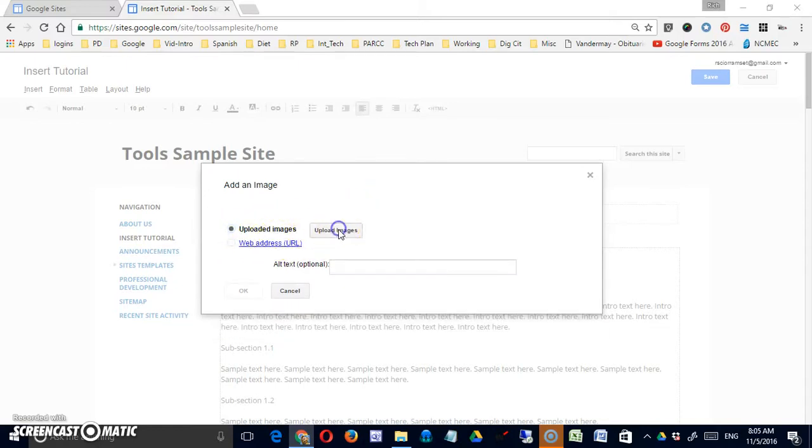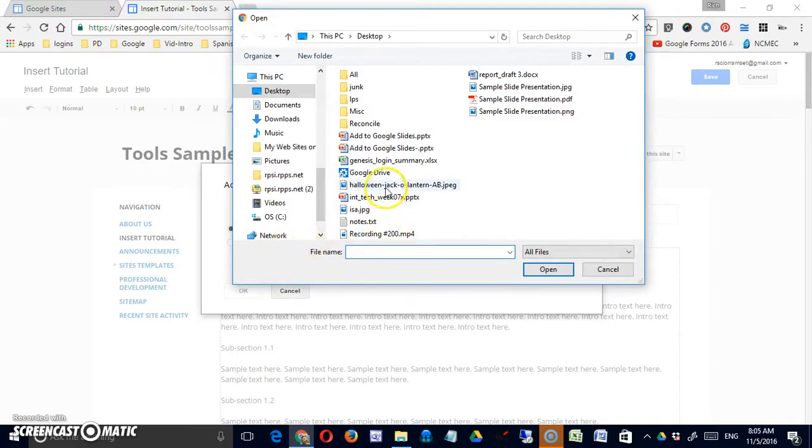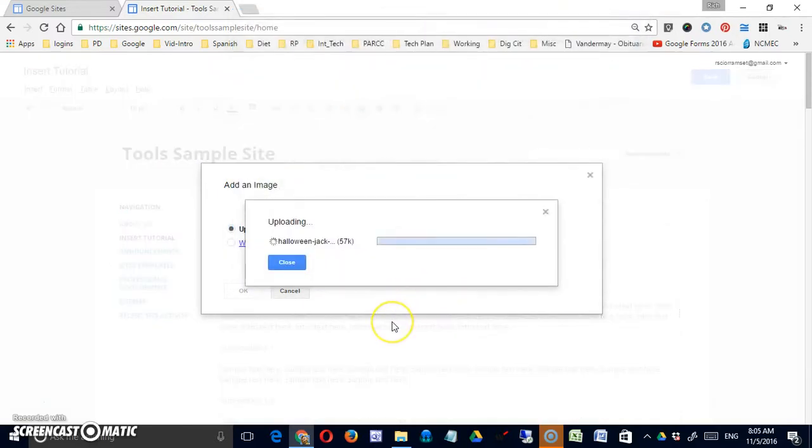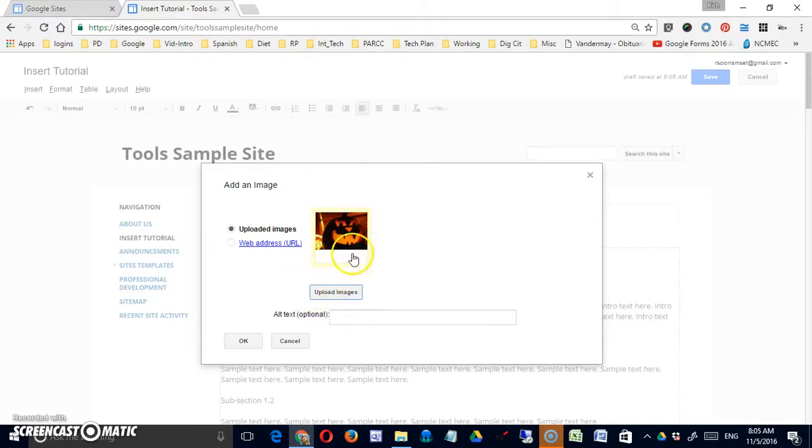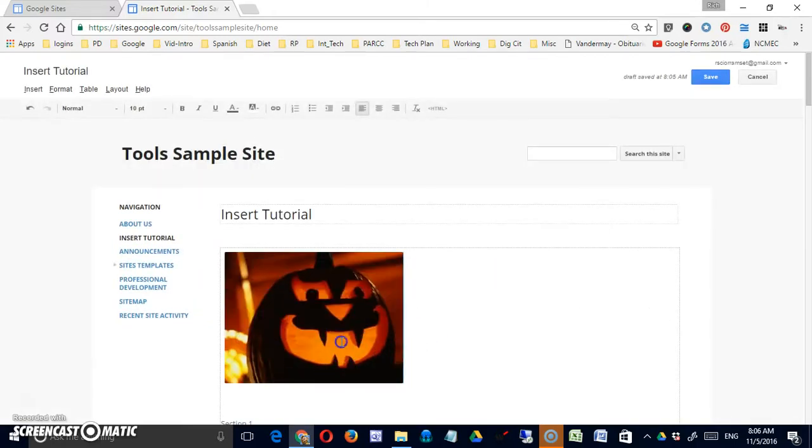So to upload images directly, simply select the image, say open, and after a minute or two it'll appear here. You can give it alt text, which is the appropriate thing to do. This is to allow visually impaired users more access to your site. If they're using a reader, it will have better context when it reads back this image to let them know what it is. So you can simply insert it that way.